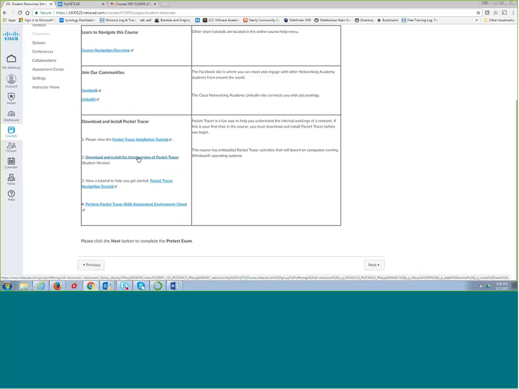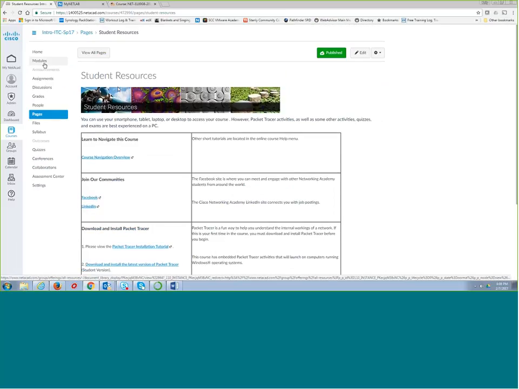If for some reason you've had Packet Tracer on your machine before, let's say you took a course and didn't finish it, if it's not version 7, you need to uninstall version 6 completely, reboot, and then install version 7 so that you've got a clean Packet Tracer install.